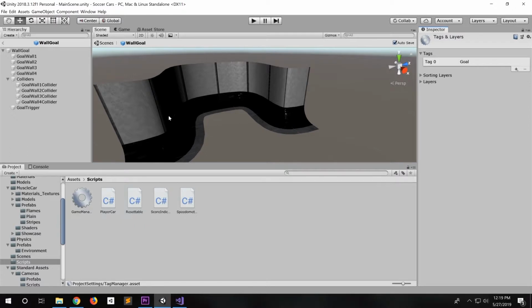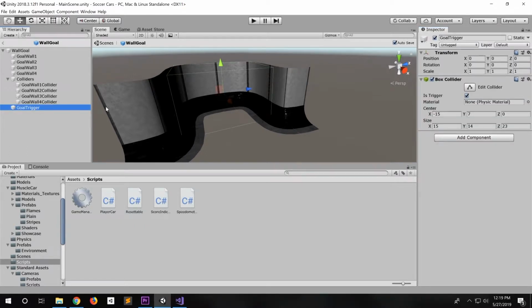So now if we go back to our hierarchy, click on the Goal Trigger. Now let's go back to that tag setting, and now you'll see that we have Goal as an option, and we can select that. And so now we've created a trigger and we've categorized it. So now we can reference that in the code.